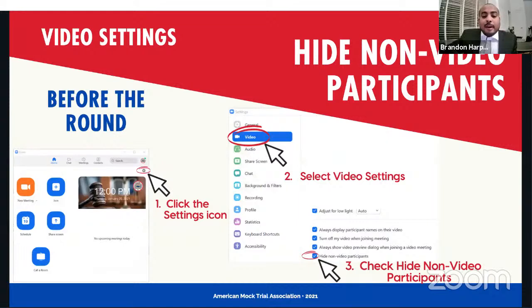Before the round, to make things easy, in fact right now, you can select hide all non-video participants. That way, when you're looking at gallery view, you don't see a bunch of blank boxes with names of people who are in the Zoom meeting but not on video. How do you do that?